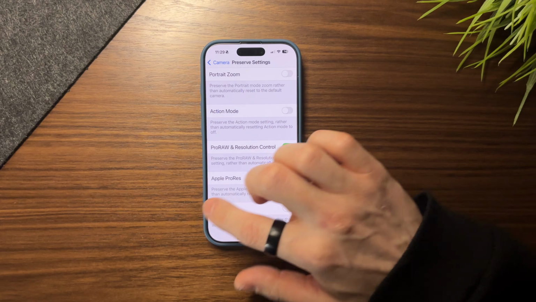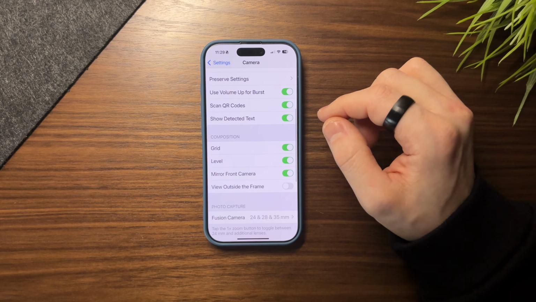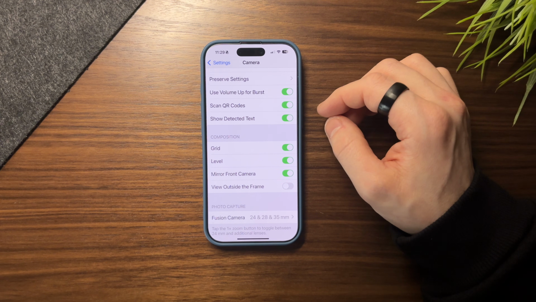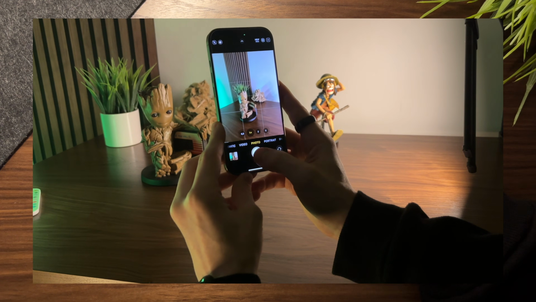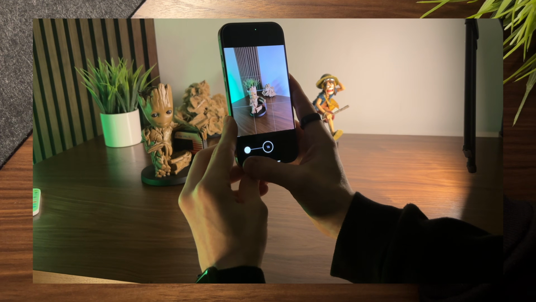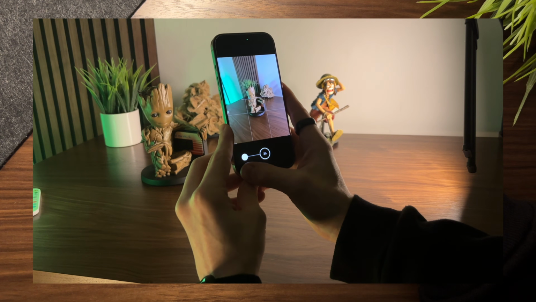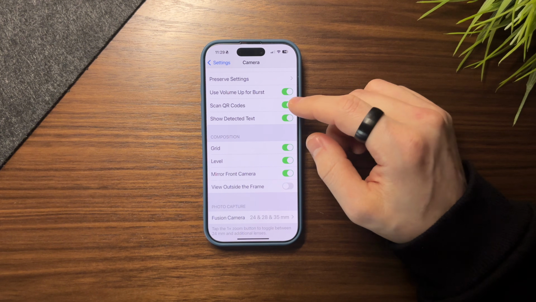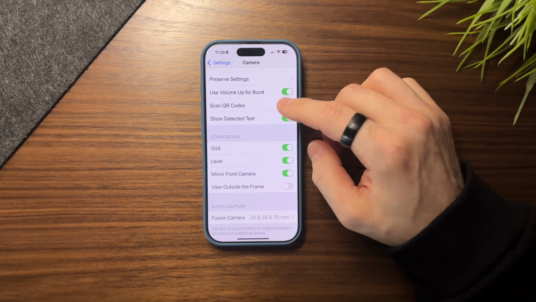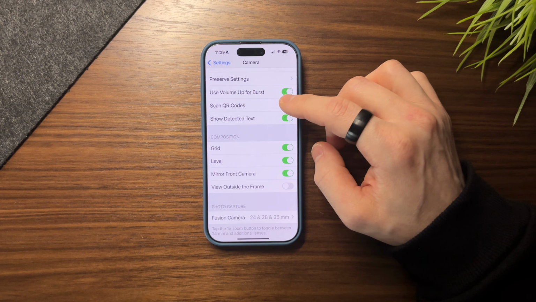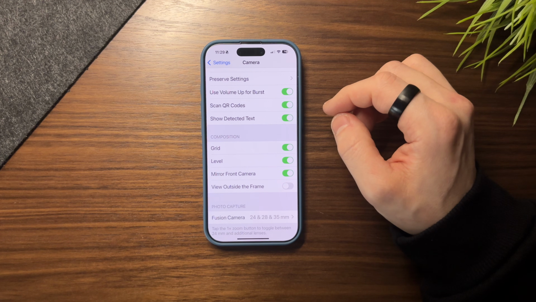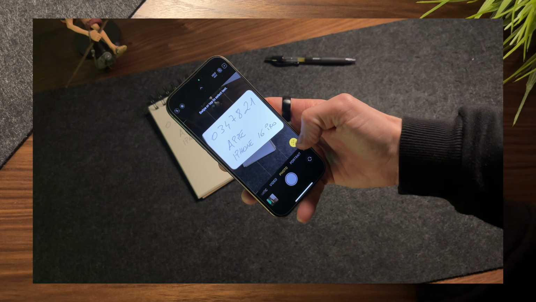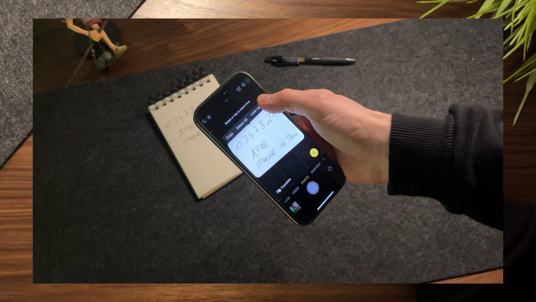Moving forward, I enabled the function Use Volume Up for burst. I find it very convenient for taking burst photos, especially when holding the phone horizontally. In portrait mode, instead, I prefer simply swiping the shutter button to the left on the display to get a good result in a practical way. I also enabled Scan QR Code, which is super useful for quickly reading codes without switching to a dedicated app. And Show Detected Text, which makes it easy to capture text directly from the camera, like phone numbers or addresses.